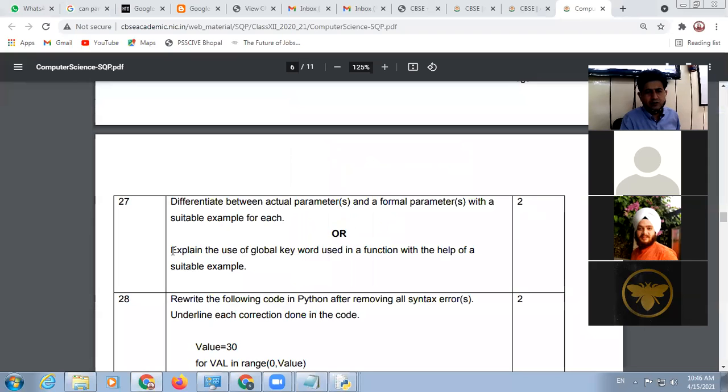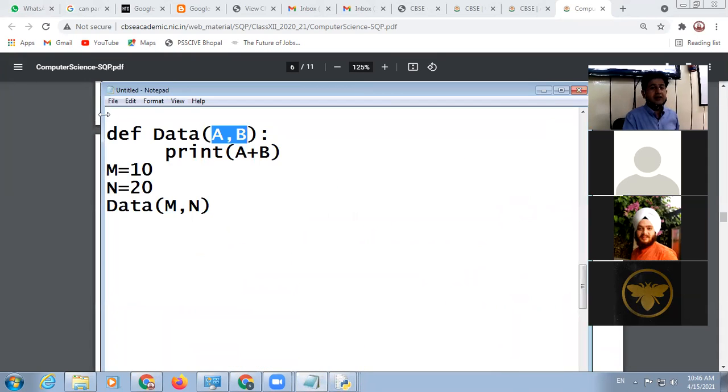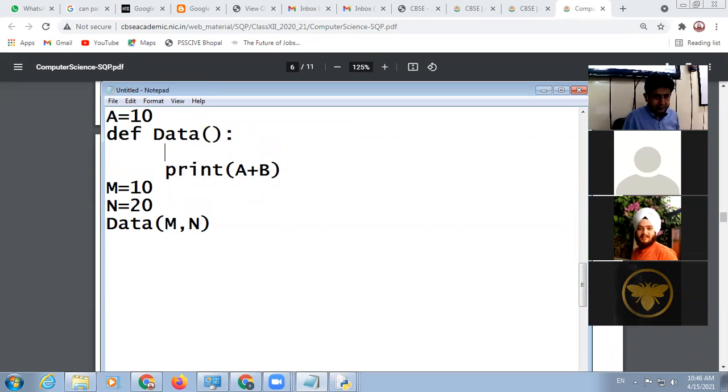Next question is explain the use of global keyword in the function with the help of a suitable example. Beta, in discussion I have discussed, there are two types of variables, global variable and local variable. A global variable is a variable that is declared outside the function, and a local variable is a variable that is declared inside the function. For example, here I declare a, and that is a global variable. Then we declare variable b, this is a local variable.